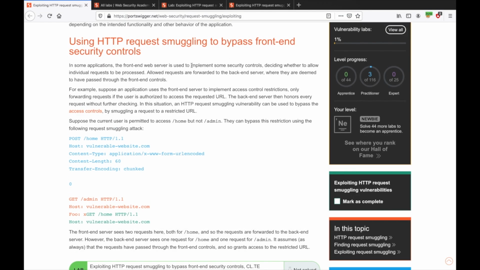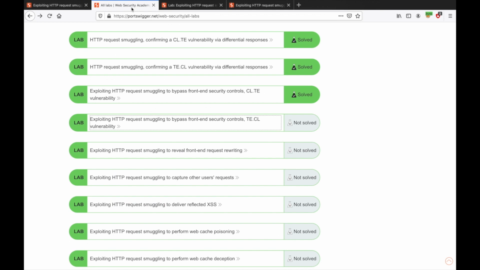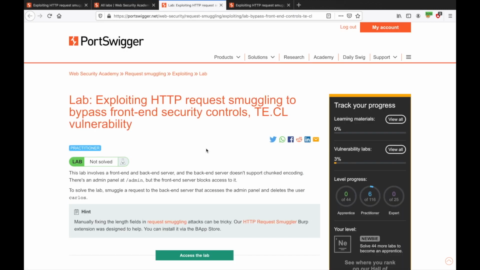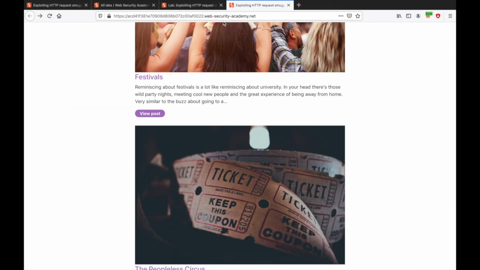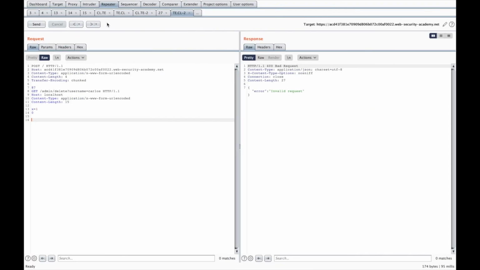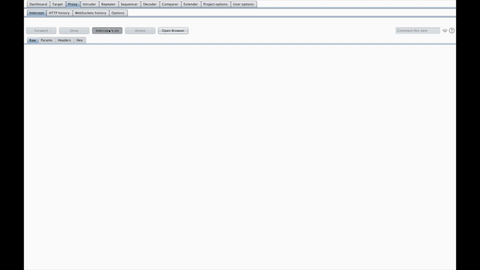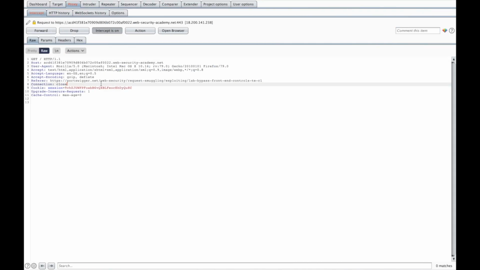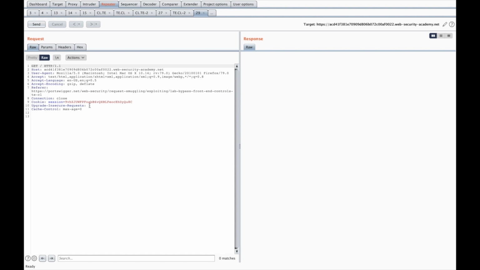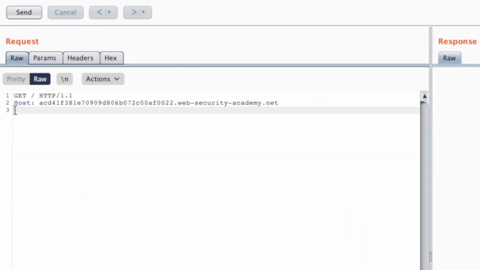In this example, we will see how to exploit HTTP request smuggling by bypassing front-end security controls. As we saw CL.TE in the previous example, now we will see TE.CL. I already fired up the example, and here is the vulnerable application. Now I'm going to go to Burp, intercept on, refresh the page, send the request to Repeater, intercept off again, go to Repeater, and delete these parts.